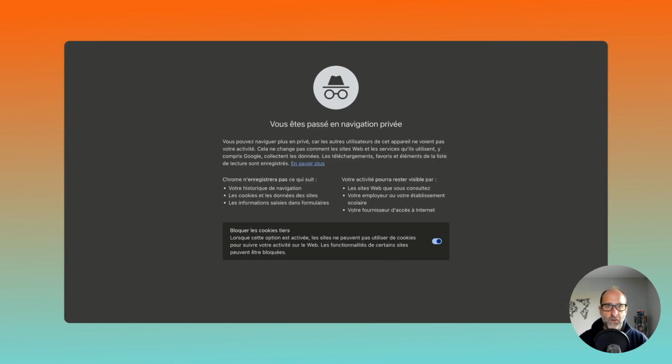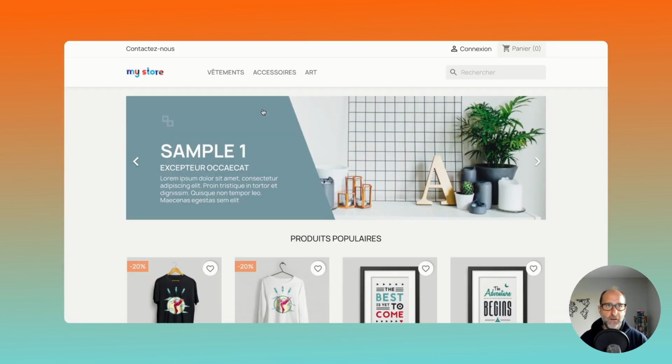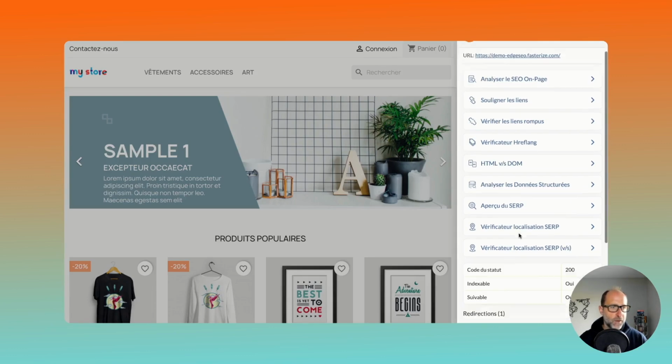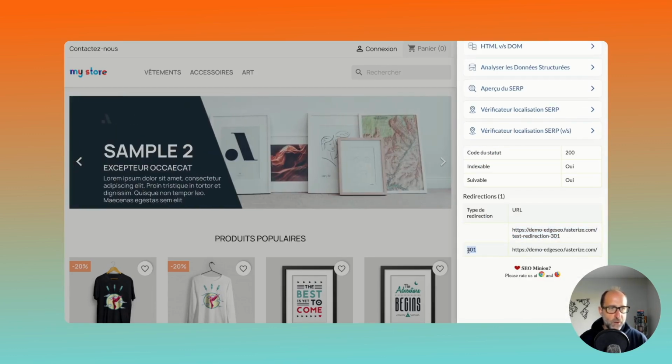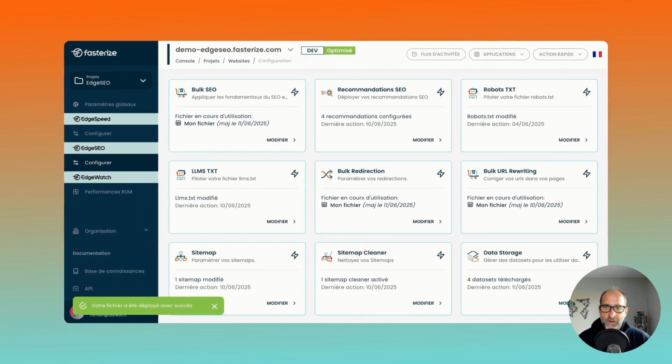So I copy and paste the URL I want to redirect, and as you can see, I'm redirected to the home page. Here, test redirection-301 is redirected with a 301 to the home page. And there you go, your 301 redirect is in place. No hassle, no dev ticket, just you and Edge SEO.